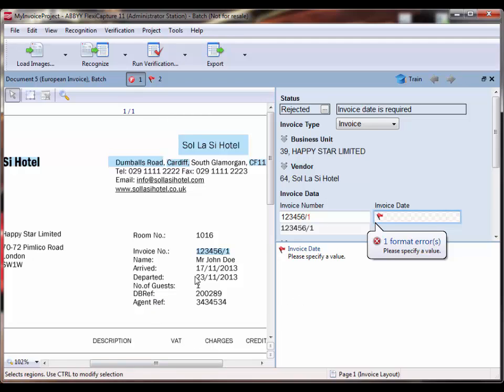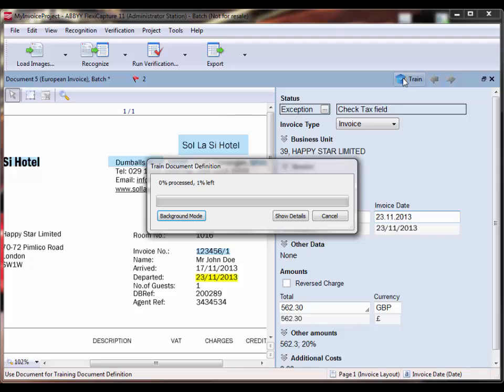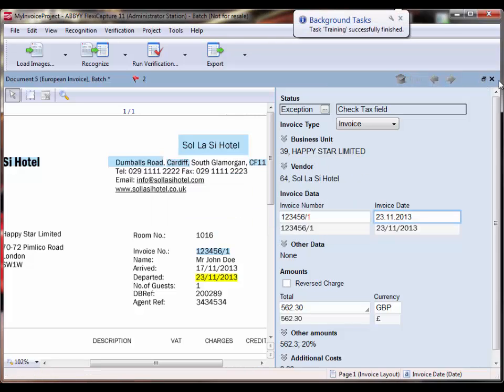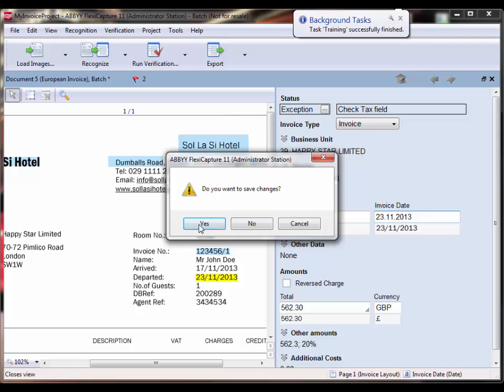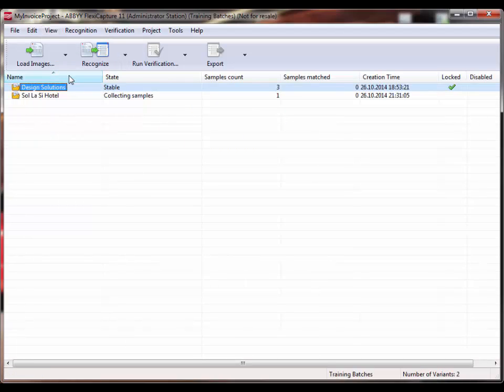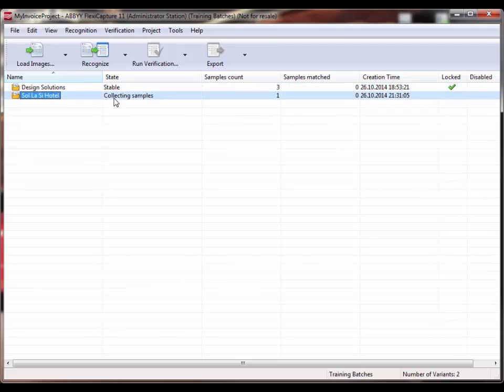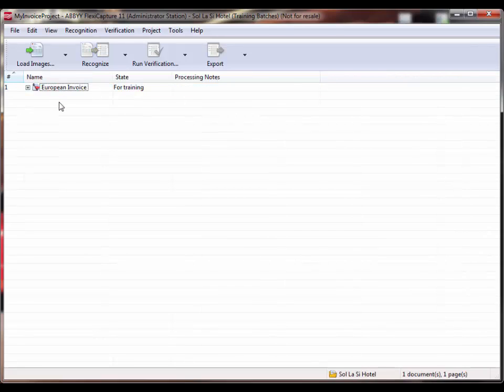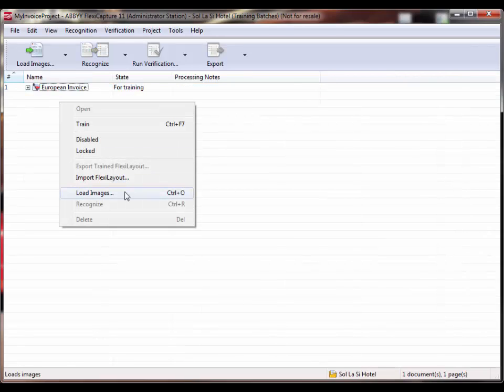Again, we have to select the field and press the button train. Okay, let's close, save. Now we're going to switch to training batches. Here we can see 2 batches from different vendors. The first of them, which you have already seen, has the status stable. It means that there are enough images for training. Here the status is collecting samples, which means that we have to add some necessary images for training.